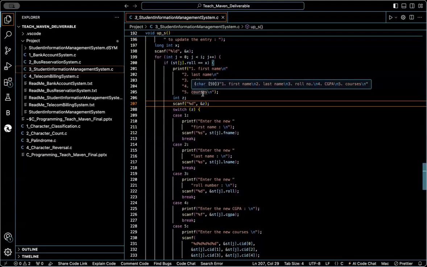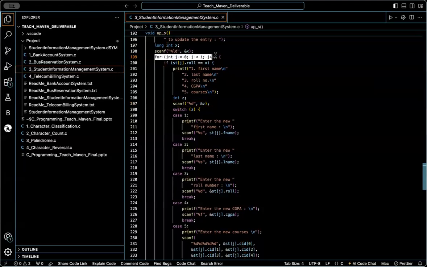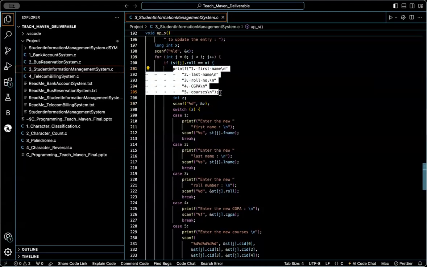Let's say we have 10 or 20 or 30. This number of students we are storing in I. So for all these students we have to iterate. For that purpose, this for loop is taken. After that, if the entered student number and the number found in our database are the same, then we will showcase, again with printf, what kind of information you want to modify.